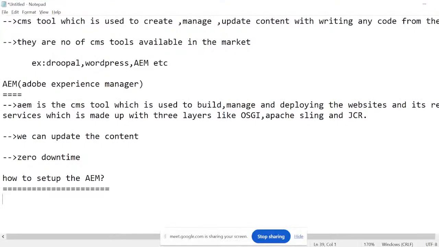Okay, so in the AEM setup, there are two things we need to consider. First one is what is the author instance, and the second one is what is the publish instance. First we'll try to understand what is the author instance and how to set up the author instance.